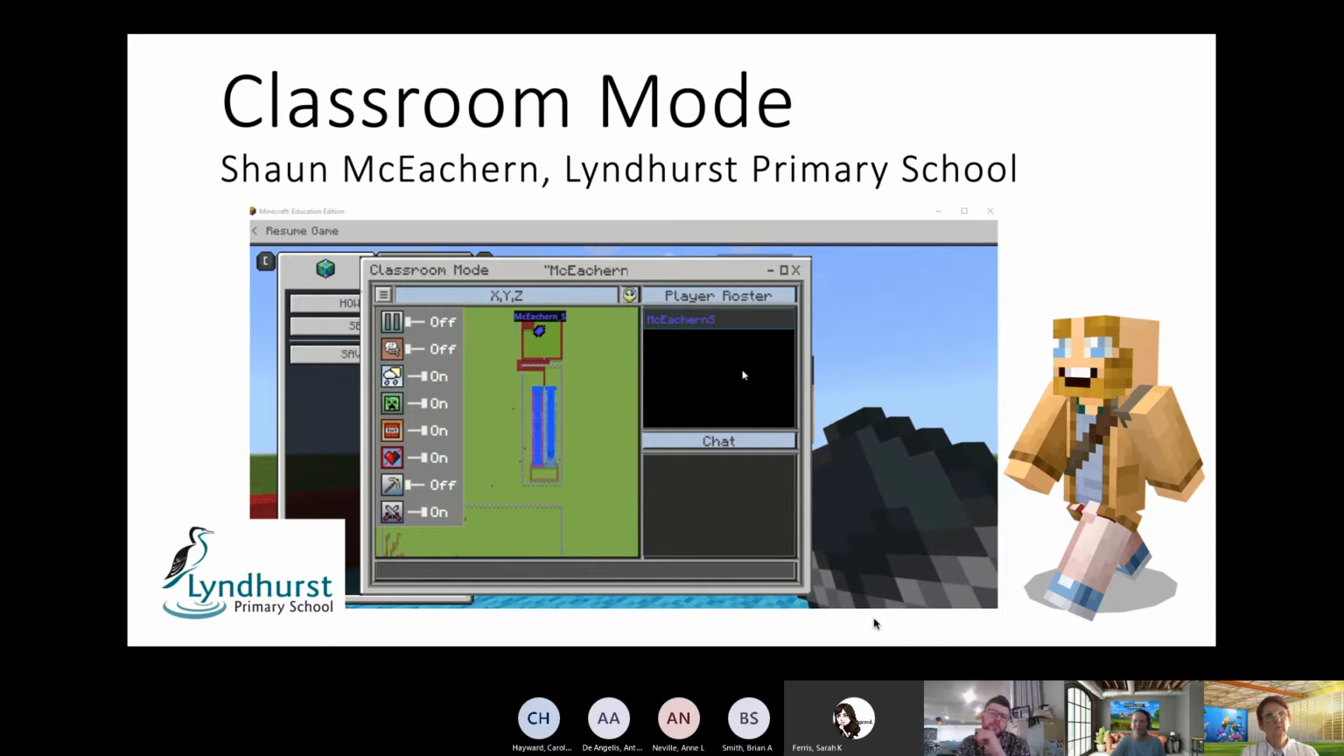It can get a little bit laggy. If that does happen, I've had to reconnect it again: go back into classroom mode, copy that code, put it into the chat, and then it works. It works well. It is a great feature to use.